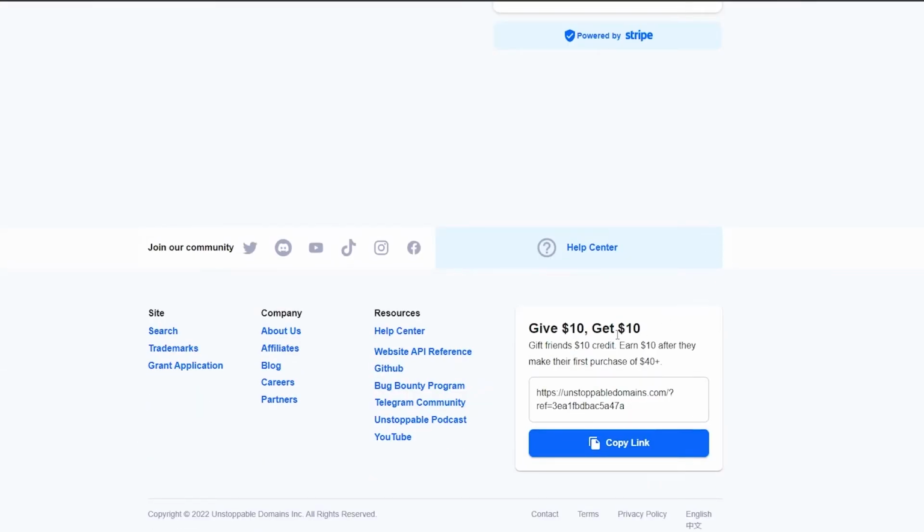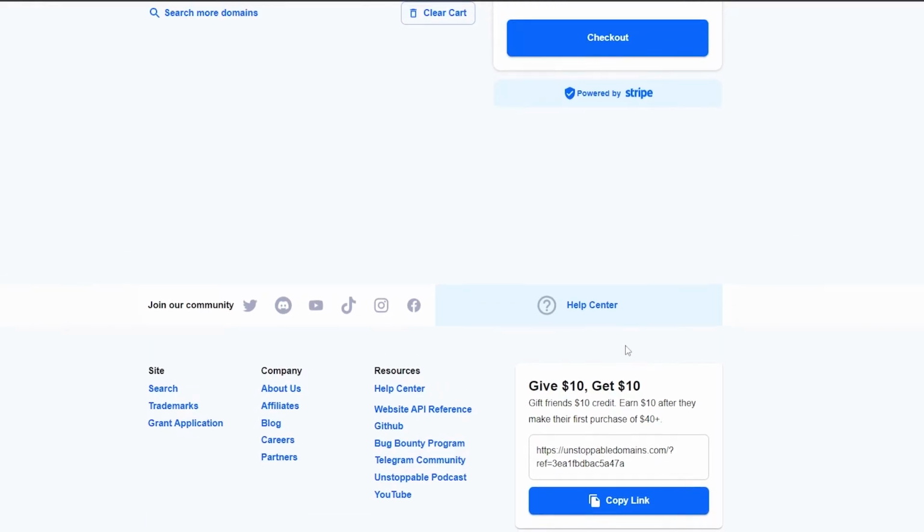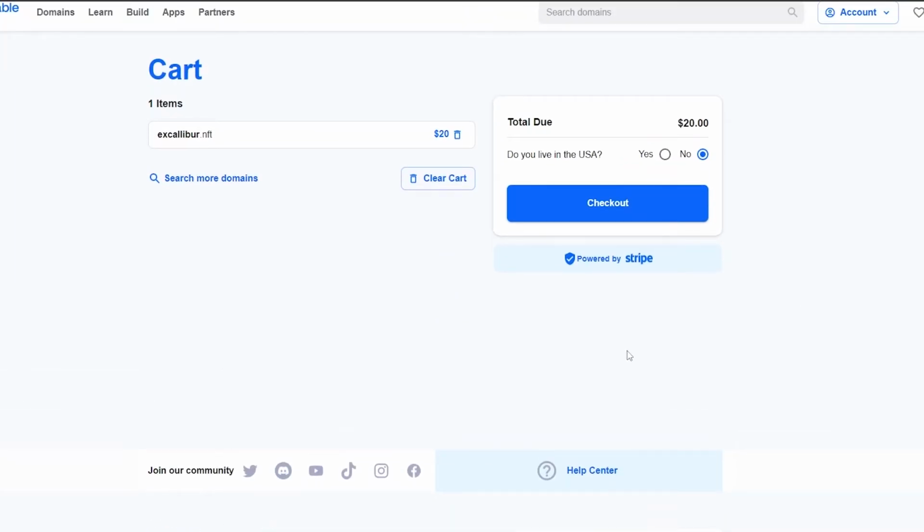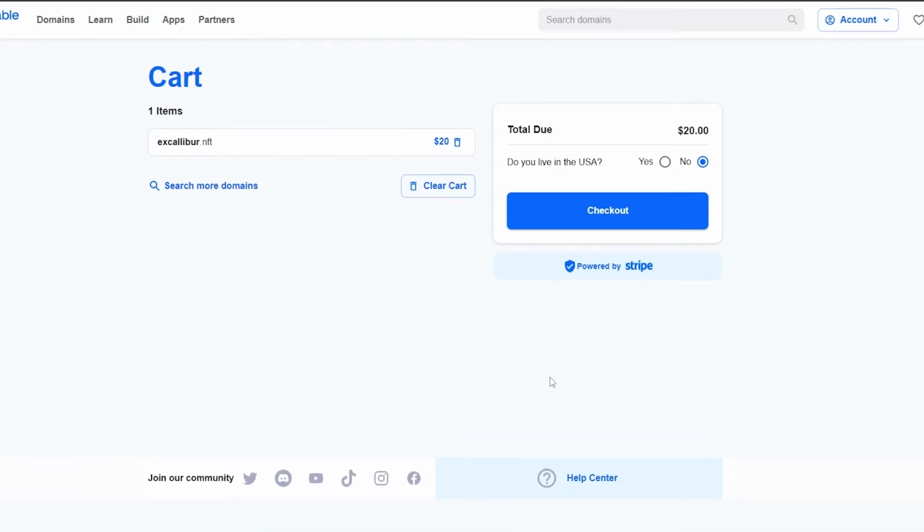And over here, give $10, get $10. So gift a friend $10 credit, and earn $10 after they make their first purchase of $40 plus. So this is basically like an affiliate program where you can earn some money if your friends, family members, or affiliates buy their NFT domains within their account, and then you can get the money. But yeah, basically this is it, right? Then you just simply go ahead and buy this domain and you should be good to go.